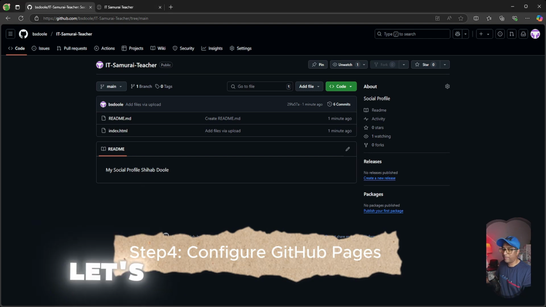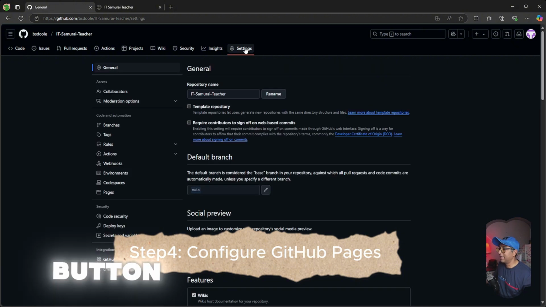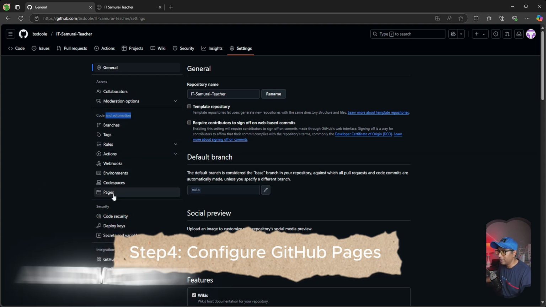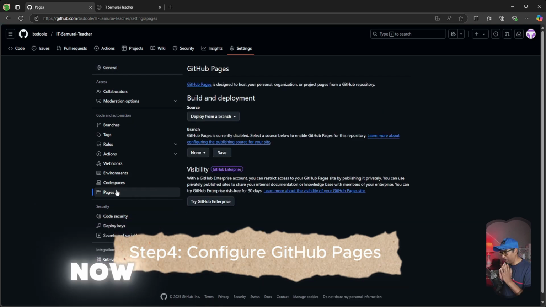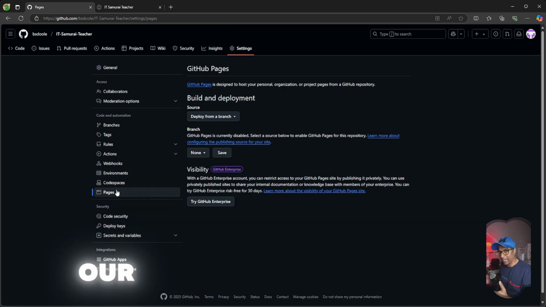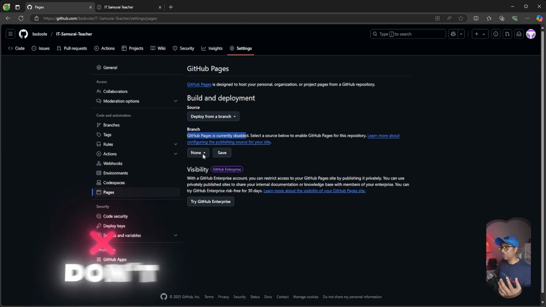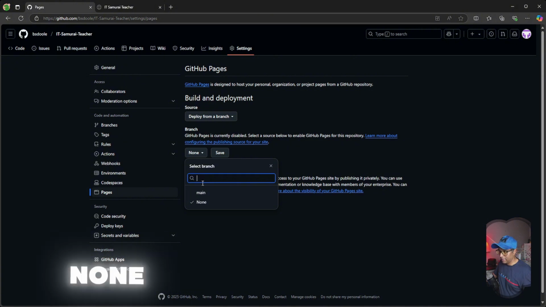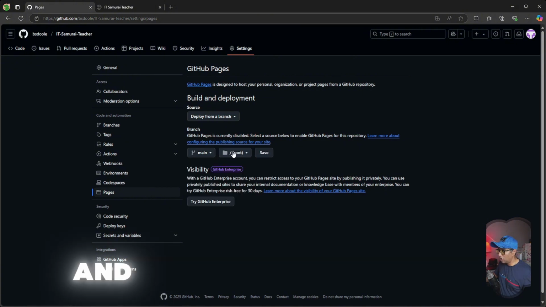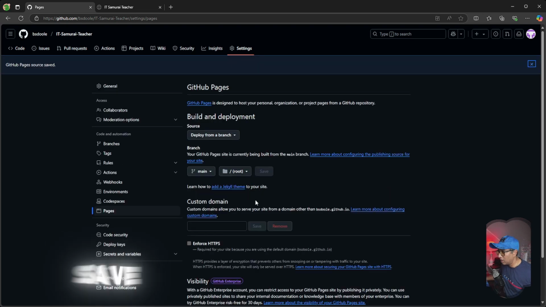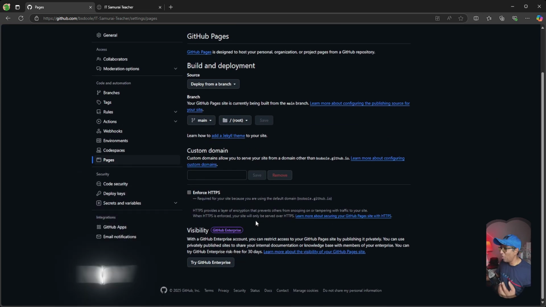Now let's go to the best part. Once everything is done, hit the settings tab. Under settings, you can see code and automation. Under code and automation, hit pages. Now we're going to enable our GitHub page. In here, you can see the branch is currently disabled. Don't worry, we need to enable it. Hit this none button, and in the drop down, click main. Don't change anything, hit the save button. Now it's going to save. Just wait a bit.